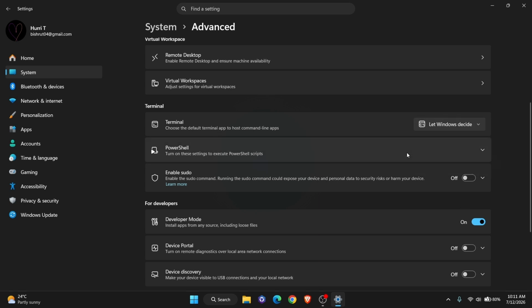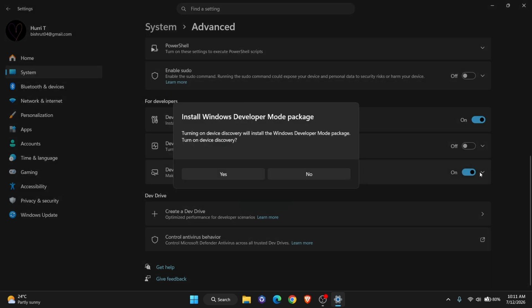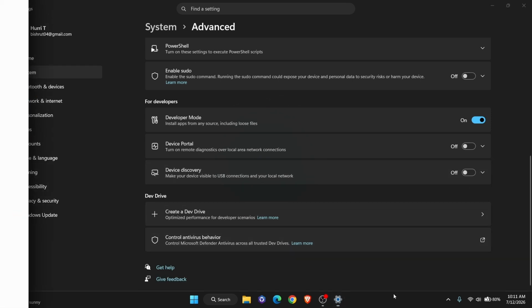Finally, the Device Discovery section lets your PC be visible to other devices on the network, which is useful for deploying and testing apps across multiple machines. That's how you customize developer settings in Windows 11.